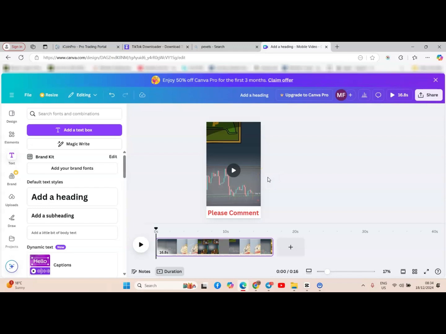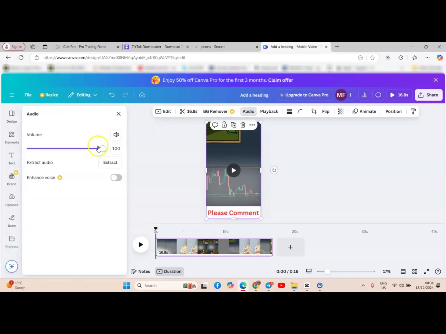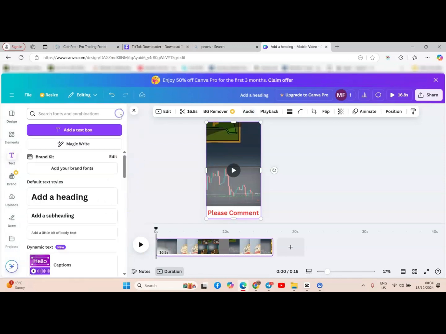If you download a video and it's got music in it, you've got to be very, very careful, because YouTube will flag you up as copyright. So what you do is, if you click on the image here and it says audio, you can put this down to take the sound off, and then obviously when you export it, it will have no sound. Okay, but in this case it's okay because there's no music playing.